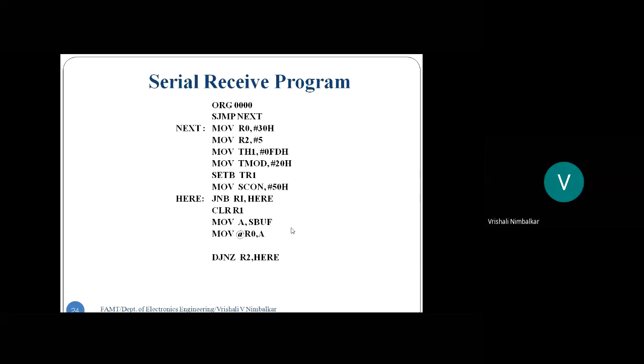Let us decrement the counter. DJNZ R2. One character received. Is R2 0? No. So go back for reception. That is, repeat steps 5 to 7. So repeating the step is checking RI. If RI is 1, clearing it. The second character is available in SBUF. Take it in the accumulator and save it in the memory pointed by R0. Correct. Now R0 should point to the next memory location, 31.